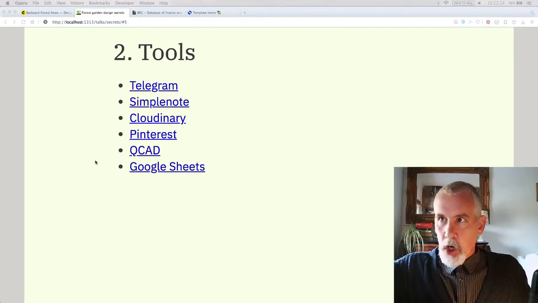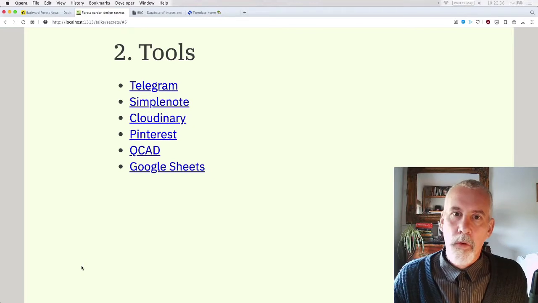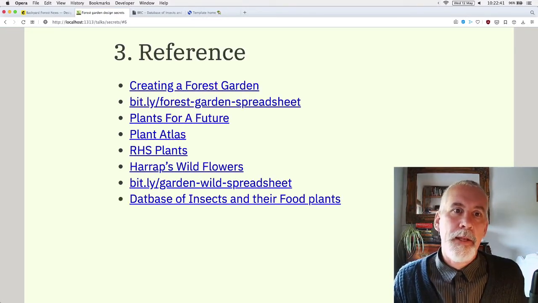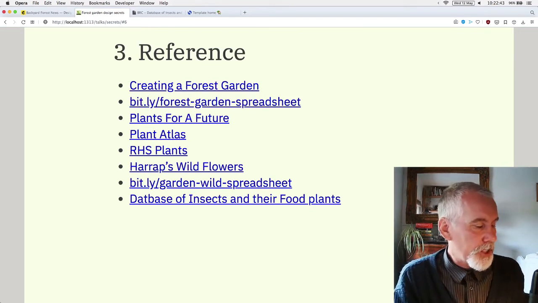So that's an overview. These are all links on here to the different bits of software, and then the reference, the stuff that I actually use.